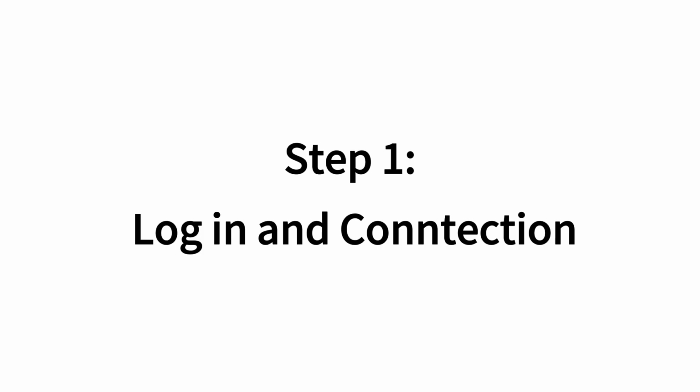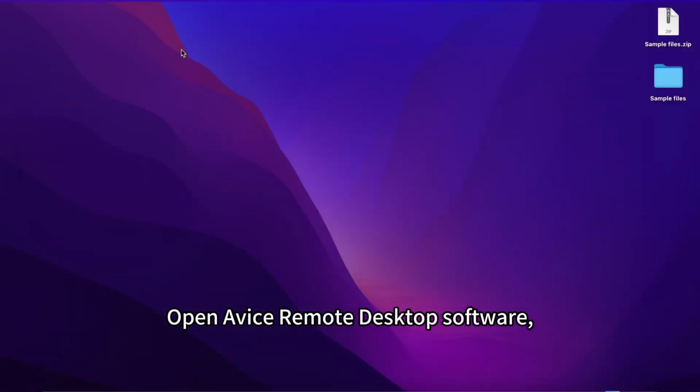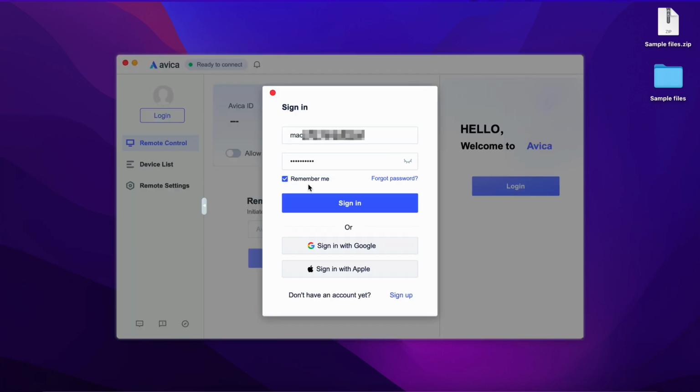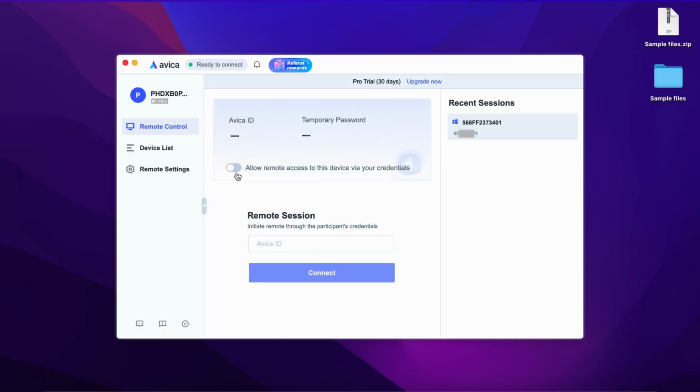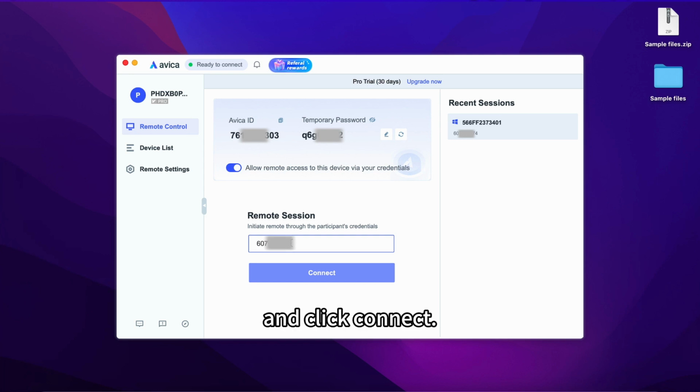Step 1. Login and connection. Open Avica Remote Desktop software. Log in to your account. And then, you need to input the Avica ID of the Windows PC and click Connect.